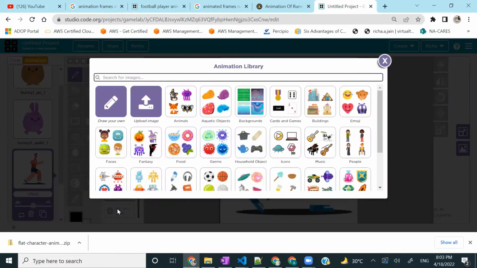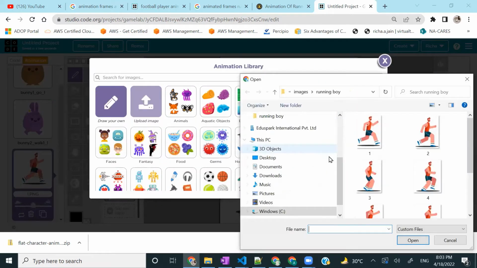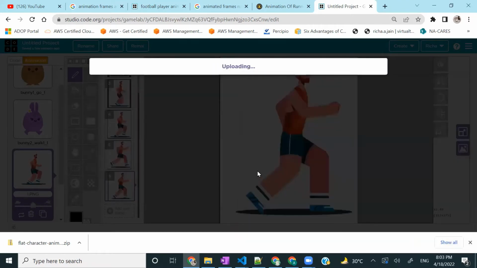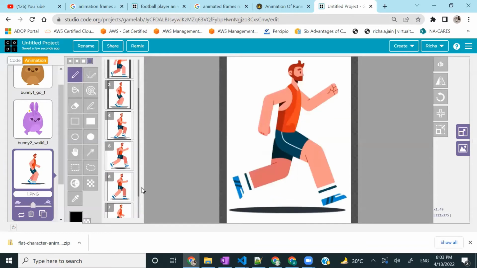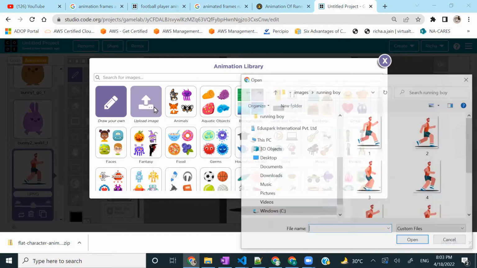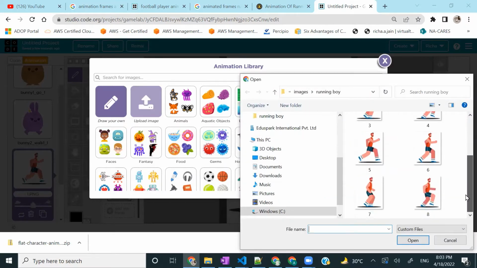So we have uploaded 6 frames. I am uploading more. We have 8 frames together. So this is basically an 8-frame animation. When you search, you will find 8-frame animations, 12-frame animations, 16-frame animations. The more frames, the better the animation.